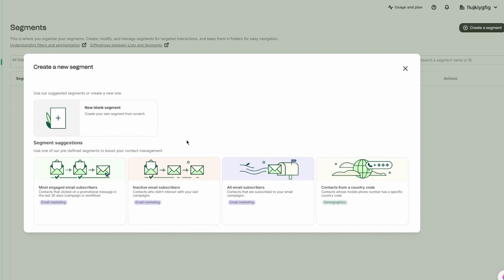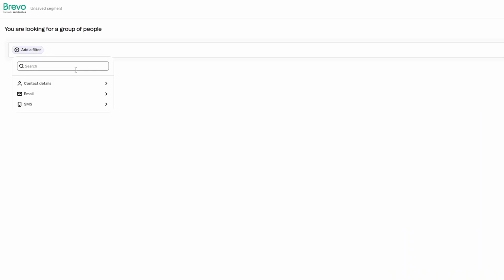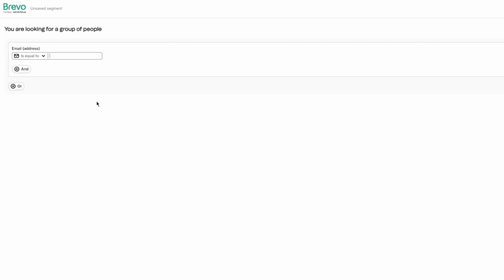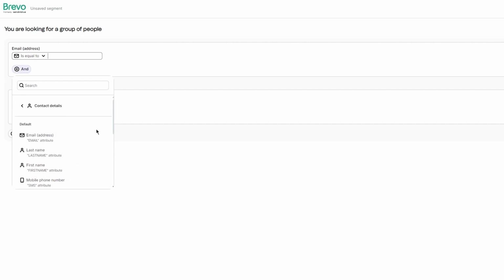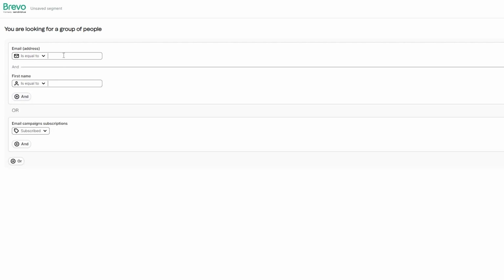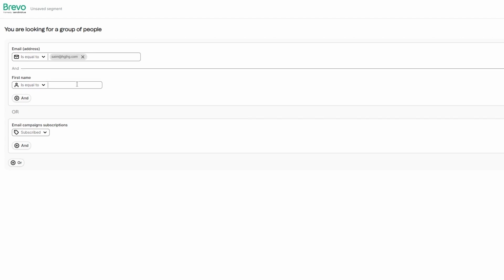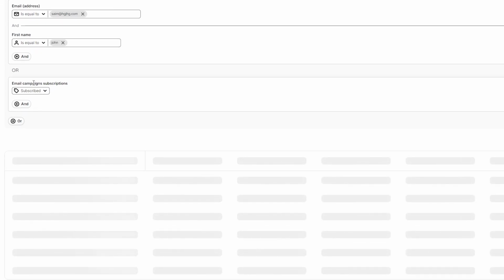You can go with the suggested segments over here, like most engaged email subscribers, inactive email subscribers, all emails, contact from a country code, etc. I'm going to go with a new blank one, and we're going to add a filter. So let's say I'm going to add a filter for this, and once we do that, we're also going to go with email, and I'm going to go with this interest, and I'm simply going to add another contact detail with the first name. I'm going to go email address is equal to, I'm going to add that condition, and first name is equal to, let's say, something random like John. Let's go with that. Or it says email campaign is subscribed.